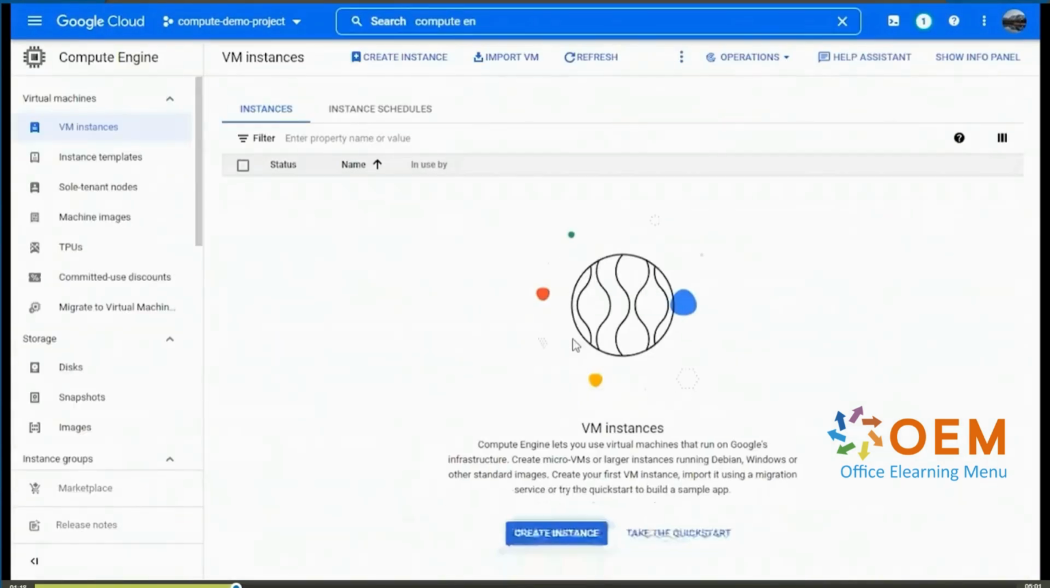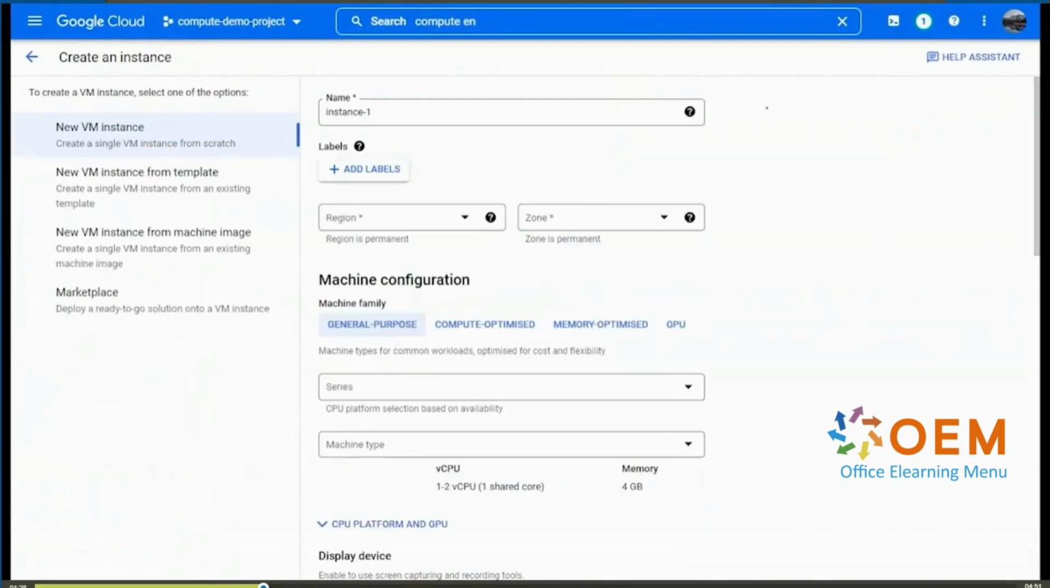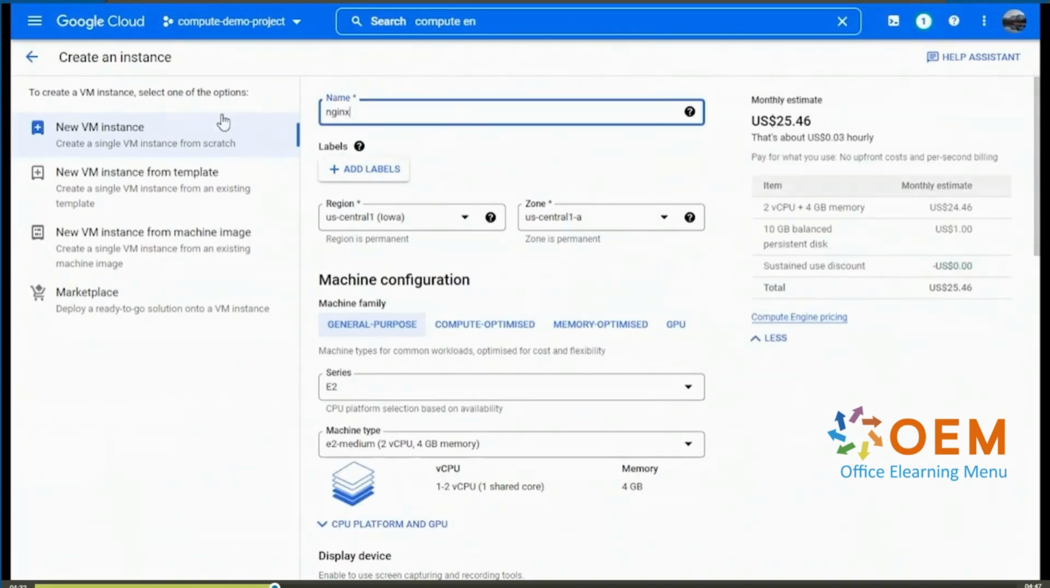So now it brings you right into the console. The first thing we want to do is create an instance. So let's go ahead and click Create Instance. And from here, we have to deploy a container on this new VM instance. For name, I'm just going to call it Nginx instance, and we're going to deploy an Nginx web server via containerized image to this VM.